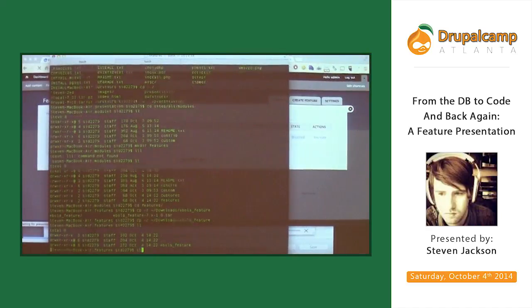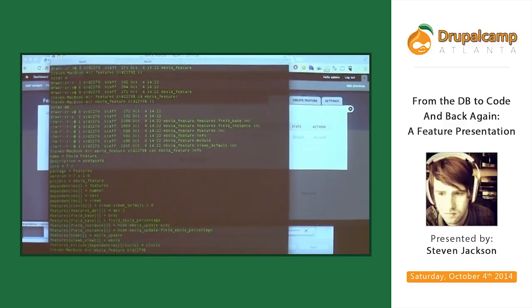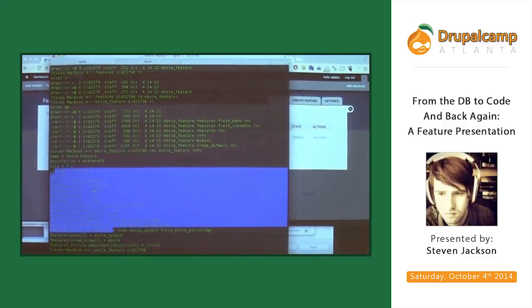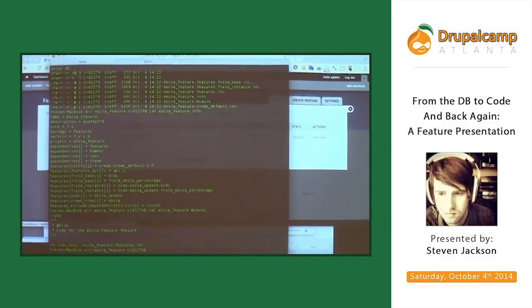And if I were to go into my Ebola feature here, I have a habit of doing stuff on the command line. You see that it exported a .info file, which you need for a module, your .module file. It also exported the views and your field information. And if we were to take a look at this stuff here, you see it created your standard information here for your .info file. Your .module is actually pretty blank, and that's by design.